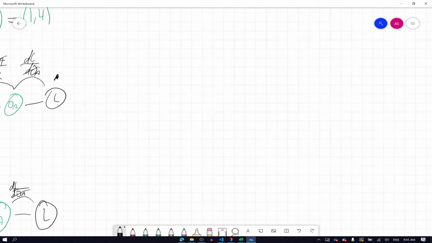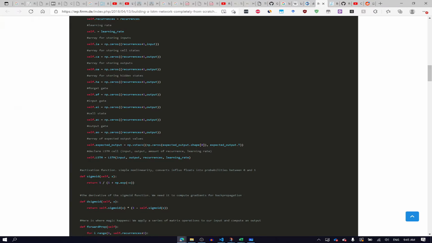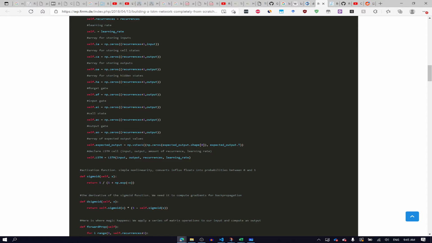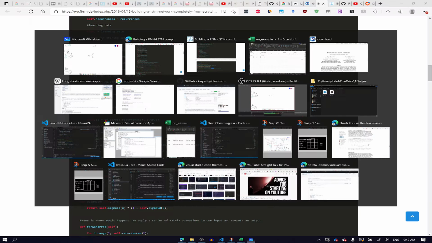Okay, but that's not even what's confusing me. What's confusing me is, let's take a look at HA. So HA, let me just draw it out and make sure I'm not going crazy. HA is a matrix that has size of recurrences. So let's say there are 5 words in a sentence. Actually, no, let's use our example. So in our example, we have hello. We have an output size. Sure, let's use our example.